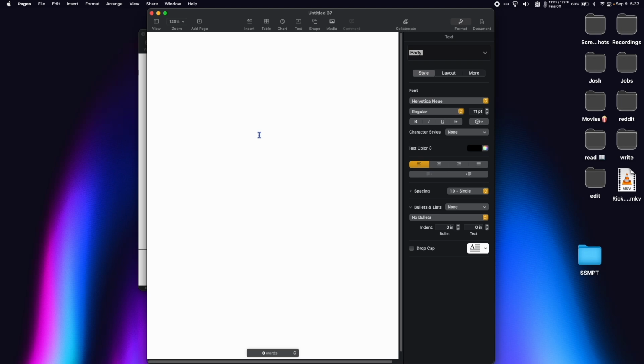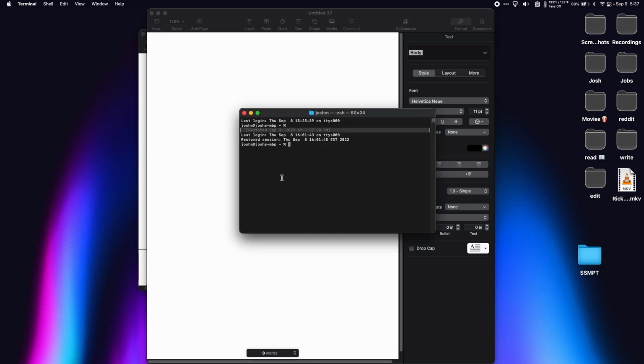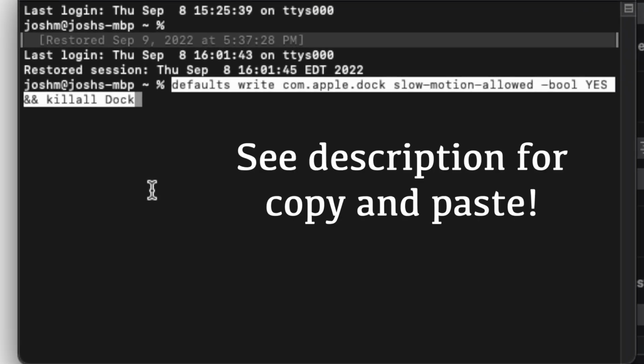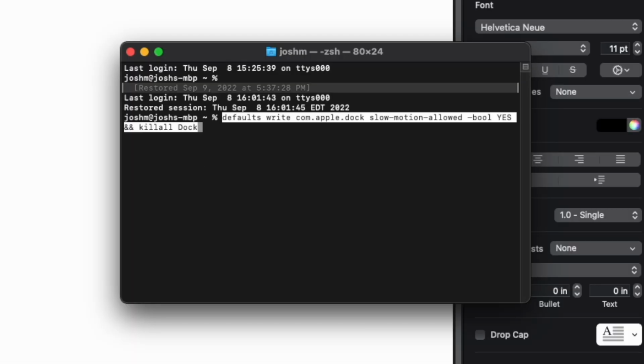Back in the day, you could hold down Shift on the keyboard of a Mac, and when you minimized the window, it would move in slow motion. In order to make this trick work, open Terminal and paste the following string of code. Then hit Enter.